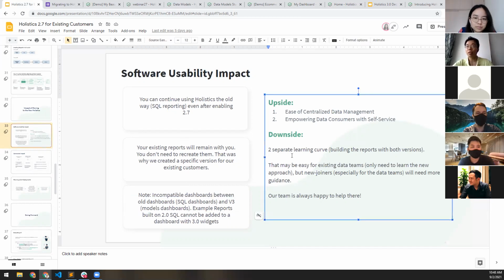Known issues: you have two separate learning curves. Because you're already familiar with one approach, you just need to know one more new approach. If a new data team member were to join, it may not be that intuitive for them. You may need to do some hand holding there. And of course, if you need additional help, we will always be happy to schedule a call to walk them through building, either with yourself or with your team, the first few data models and data sets.